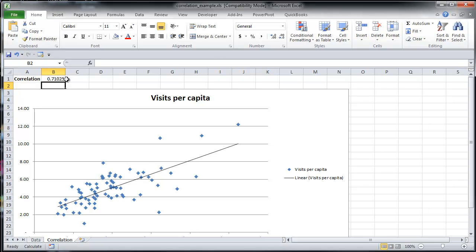And there is a strong correlation, 0.71. The perfect correlation is 1, but anything greater than 0.5 is considered a strong correlation, so 0.71 is a very strong correlation. Remember though that correlation does not necessarily equal causation.